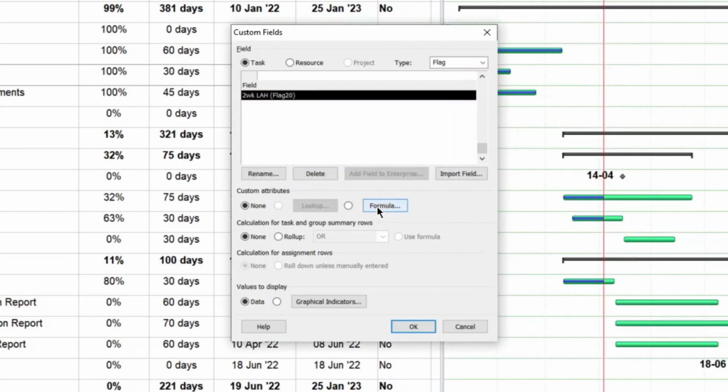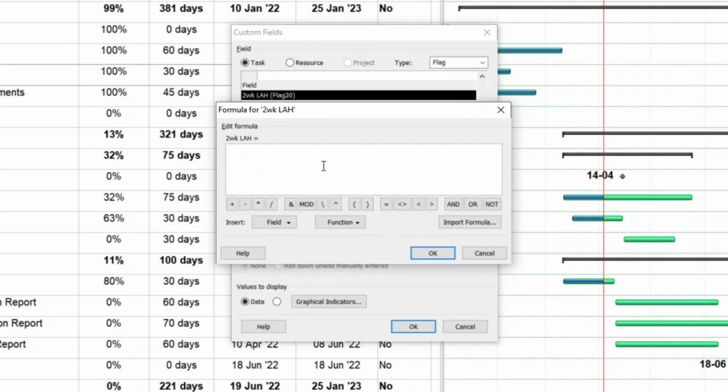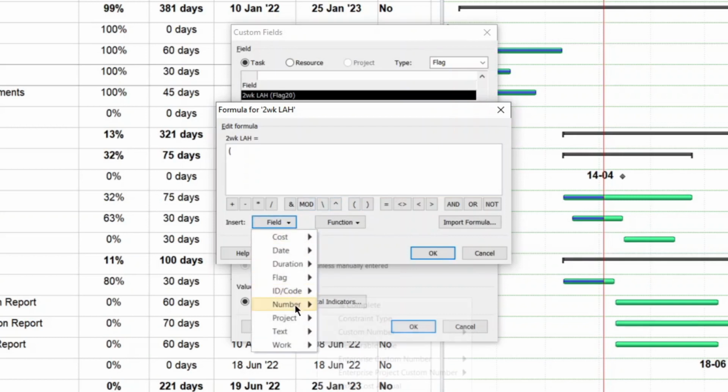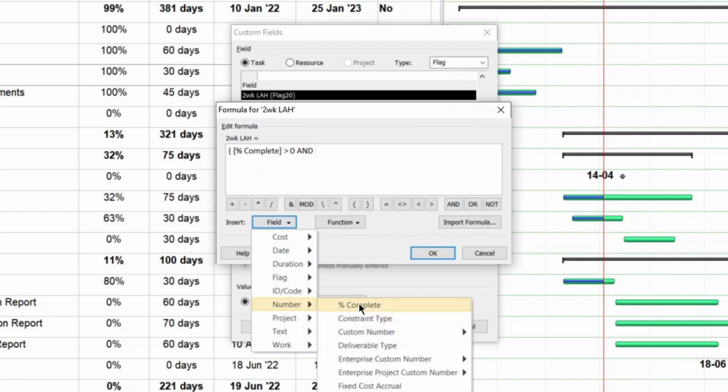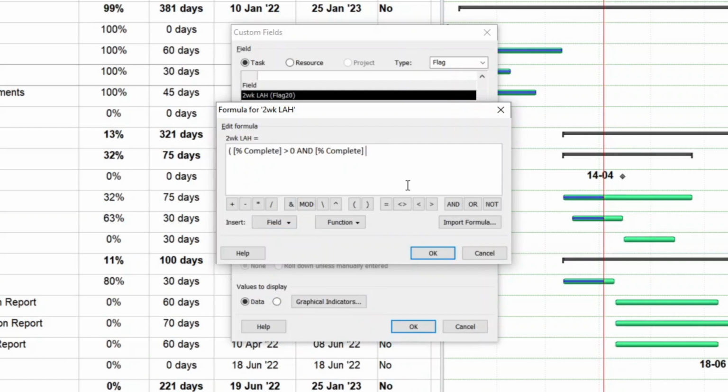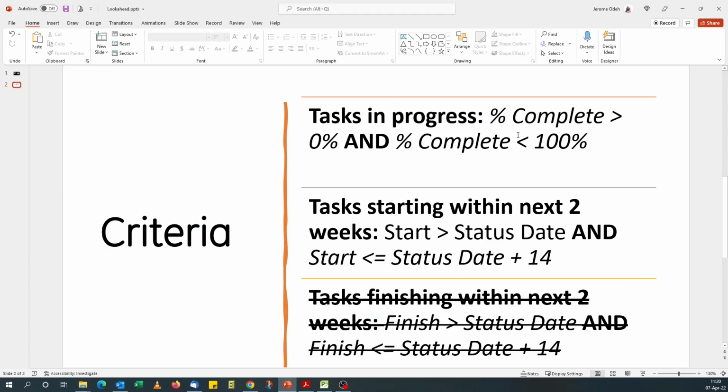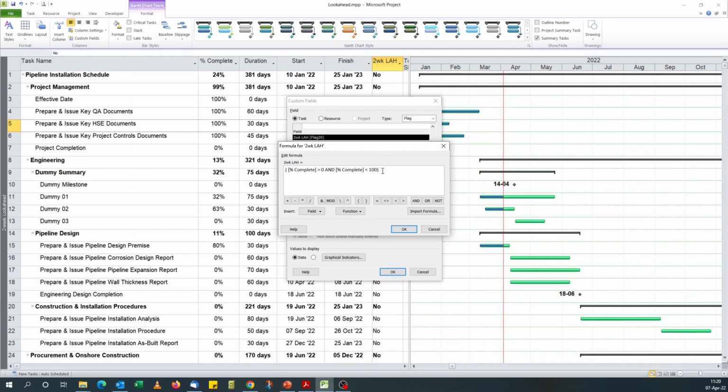Okay, and then we need a formula. So the first formula we need will be for the first criteria, that's tasks that are in progress. So if we go open bracket, number percent complete greater than 0 and percent complete less than 100. We close the bracket. So we fulfill this first criteria. Now let's try for the second one.